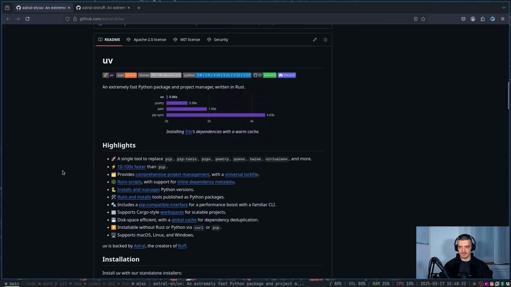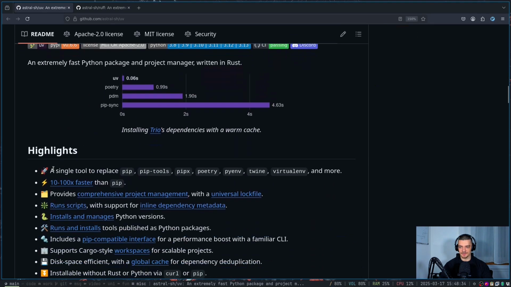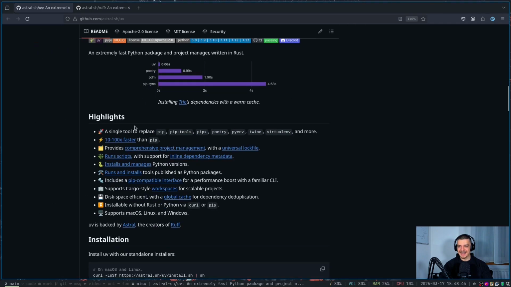So you can scroll down here on the GitHub page and you can see they claim they can replace Pip, PipTools, PipX, Poetry, PyEnv, Twine, virtual environment, and more. So you can do a lot of stuff with UV. It's an all-in-one toolkit. And as I mentioned a couple of times already, it's extremely fast.